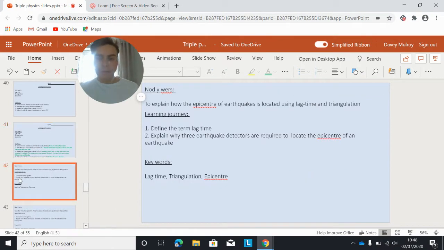Okay, our key words for today. We're going to explain how the epicenter of earthquakes is located using lag time and triangulation. Our learning journey then is we're going to define the term lag time. And then secondly, we're going to explain why 3 earthquake detectors are required to locate the epicenter of an earthquake.